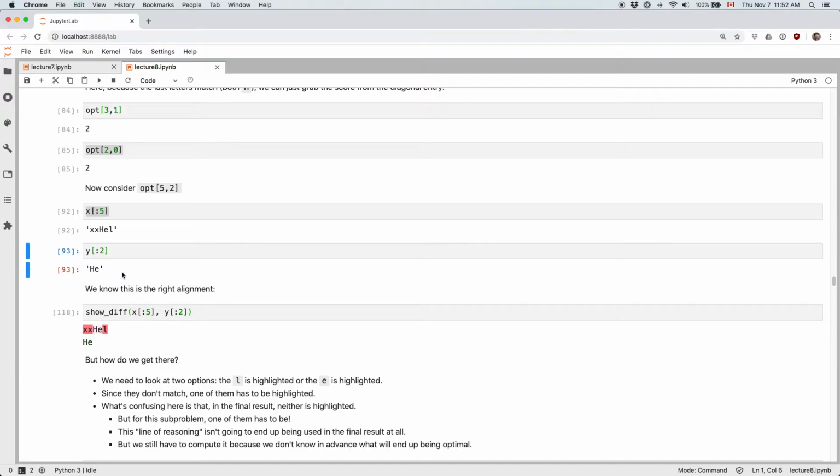And what was tripping me up, and maybe you as well, is that actually in the real output of the alignment of the entire strings, we happen to know neither of those things are highlighted. The hello is going to appear in both, and so none of those things are going to get highlighted.